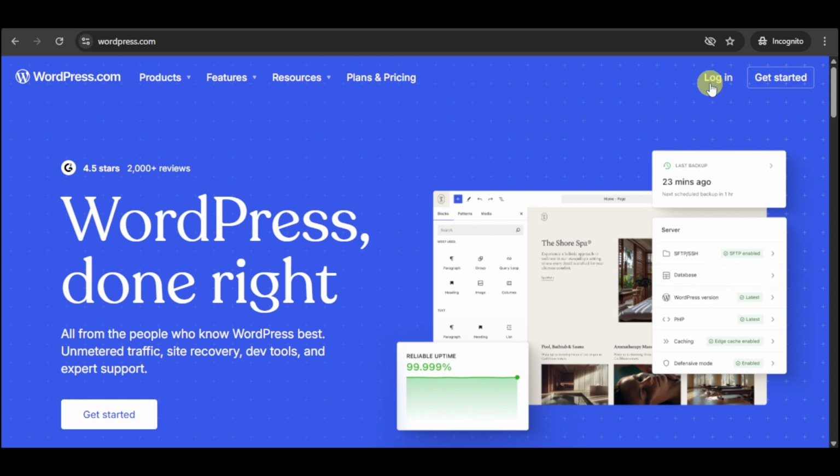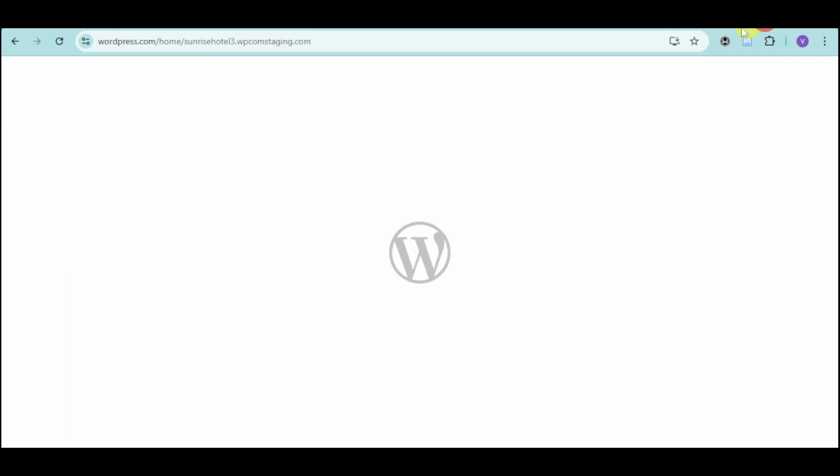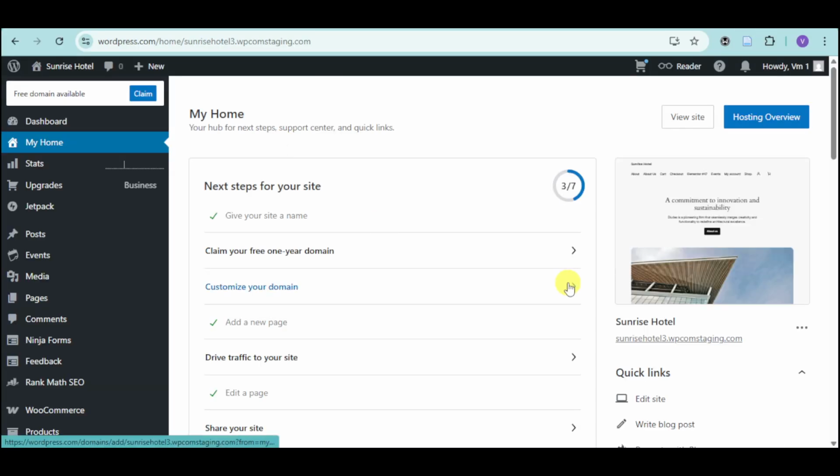Or you can also click on this login option right there in order to log into one. So in this case, since I already have an account, let me head over and click on login. Now here is my WordPress dashboard.